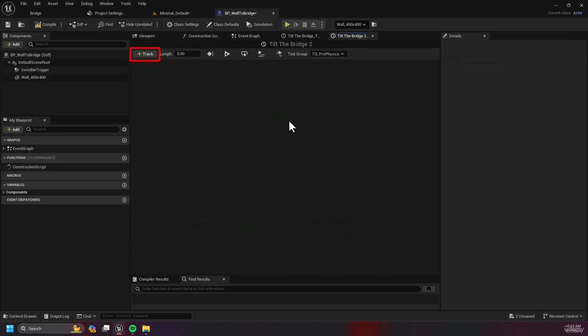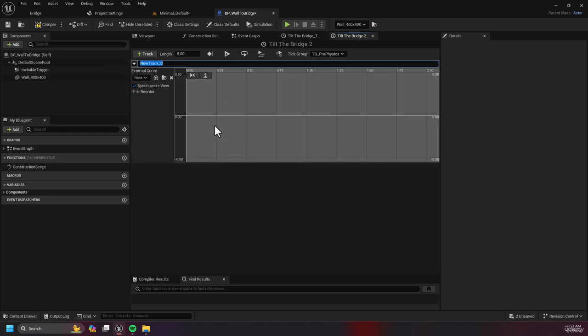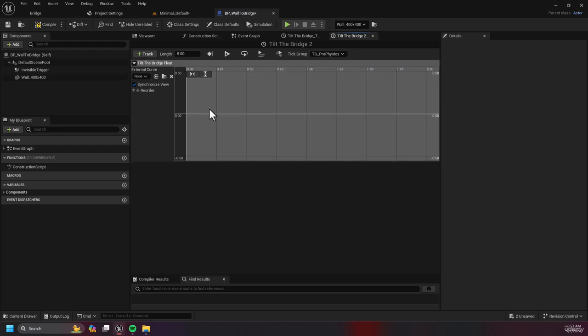Here we need to add a new float track. Do it with me. Let's name this track Tilt the Bridge Float. Okay, now right-click somewhere on the timeline. Select Add Key option. Good. This key will be the starting point of our timeline. Let's make its time and value 0.